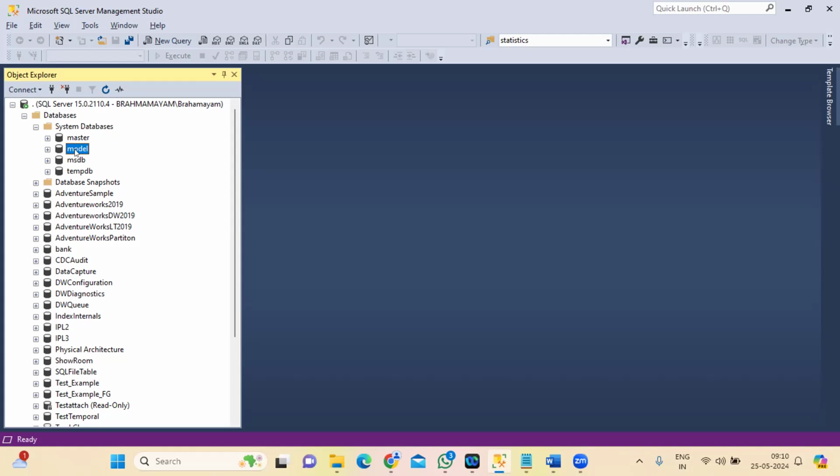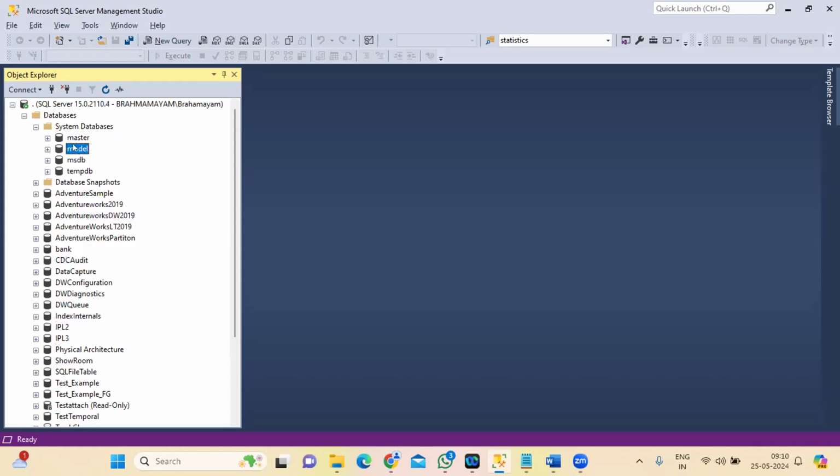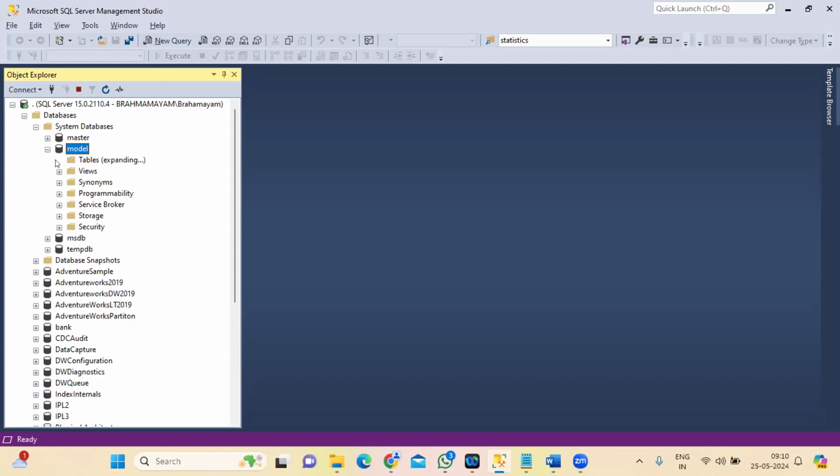Similarly, using ModelDB, whenever we want to create a new database, there will be certain system tables, certain tables which are created not by the user, but by SQL itself. All those tables will be present in ModelDB. So ModelDB is like your template.